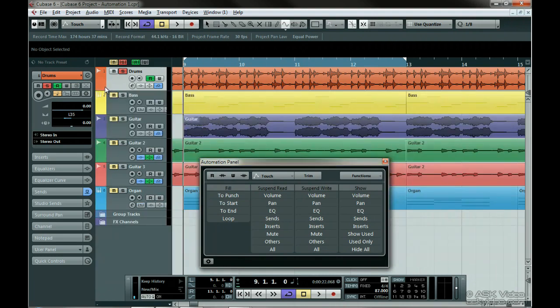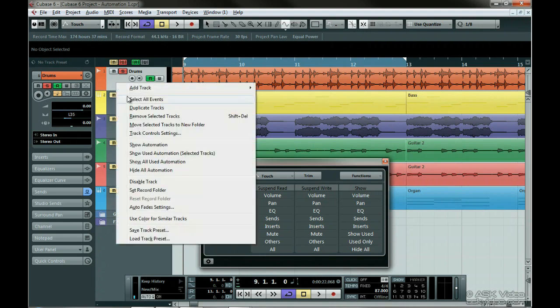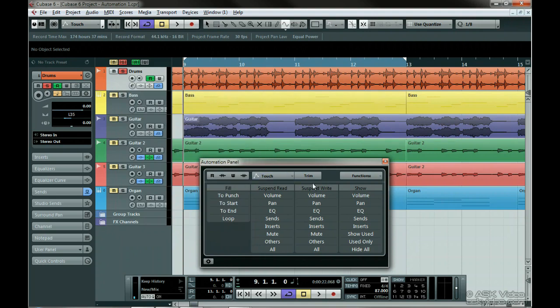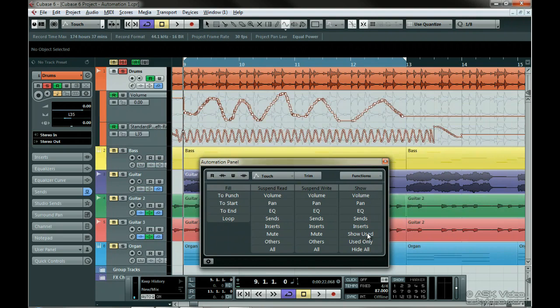Instead of using this button to reopen the automation again, just right-click on the track. There are options here for showing automation on selected tracks and showing automation on all tracks. You can also choose to hide all automation. This can be achieved in the Automation panel. You can show used and hide all by clicking these buttons.